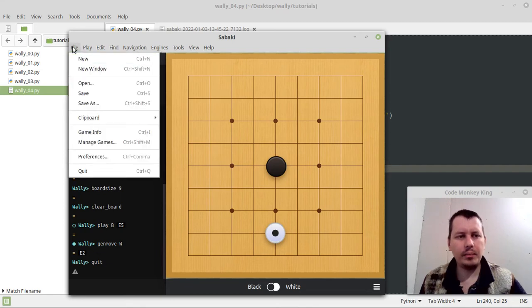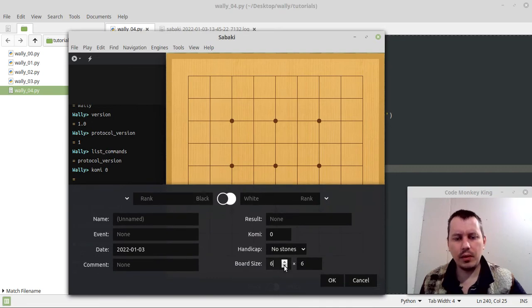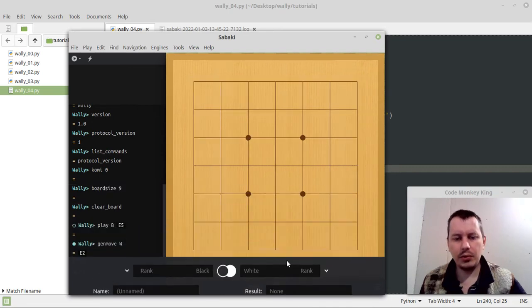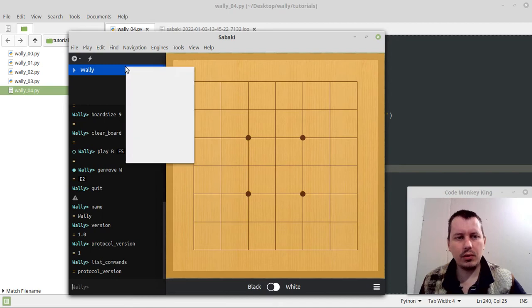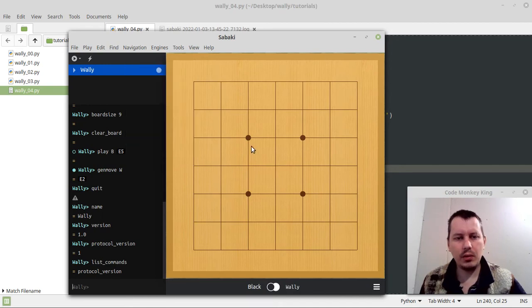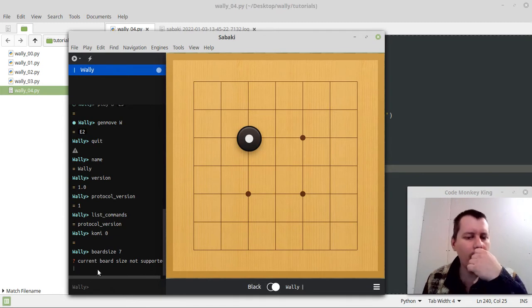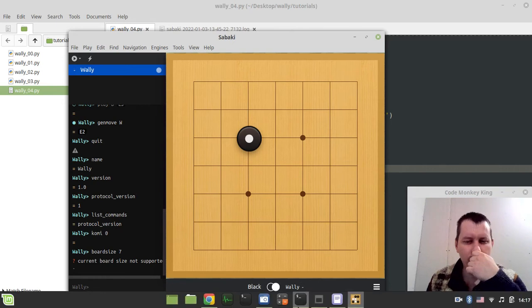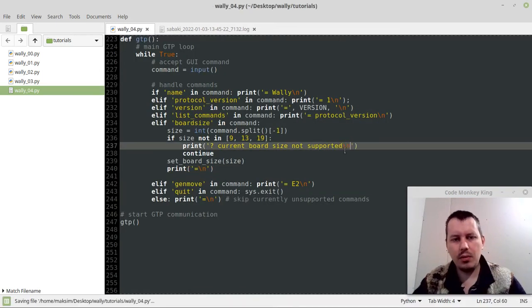Okay, now don't save. Now let's try board size 7, which is not supported. I just want to make sure that it does give the error message, right? So play as white. Okay, current board size not supported, and for some reason, yeah, it's just hanging here.